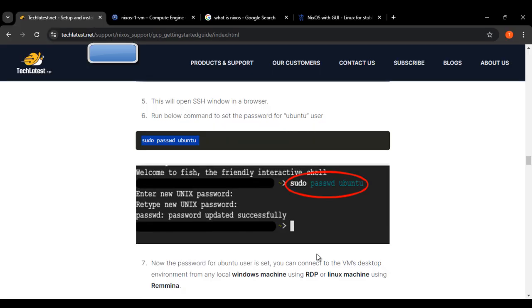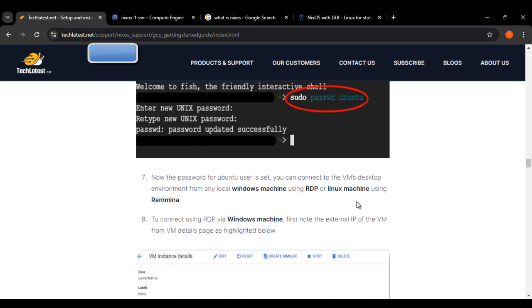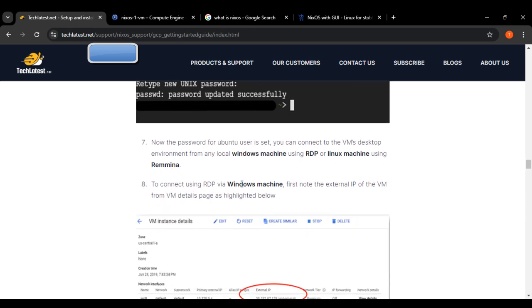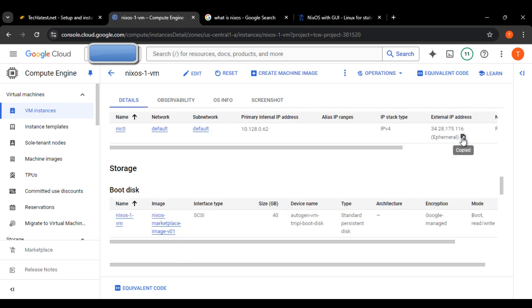Now next what we have to do. Now the password for the Ubuntu is reset. You can connect to the VM desktop environment from any local Windows machine using RDP or Linux machine using Remmina. To connect using RDP on a Windows machine, first know the external IP of the VM from the VM details page. So go to the VM details page and note the external IP of the VM.